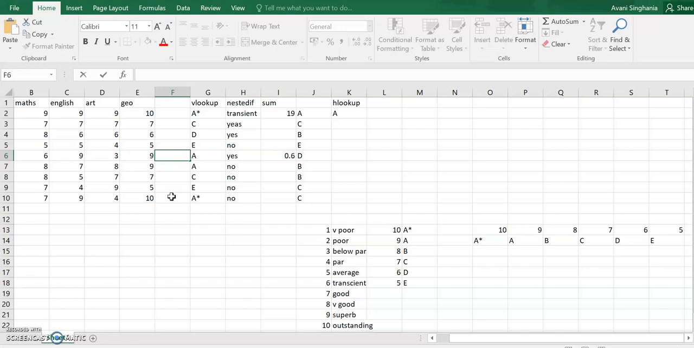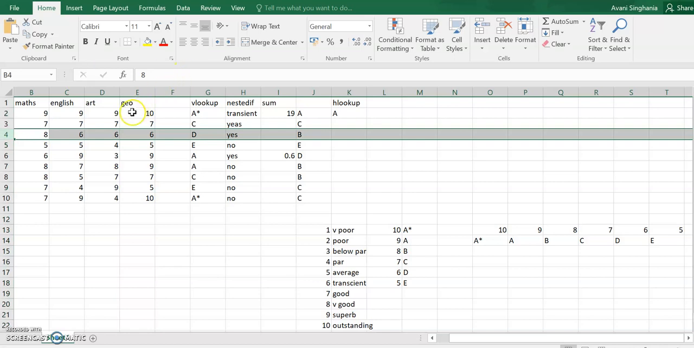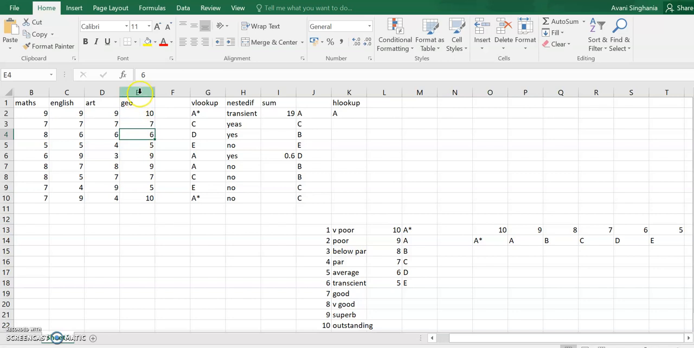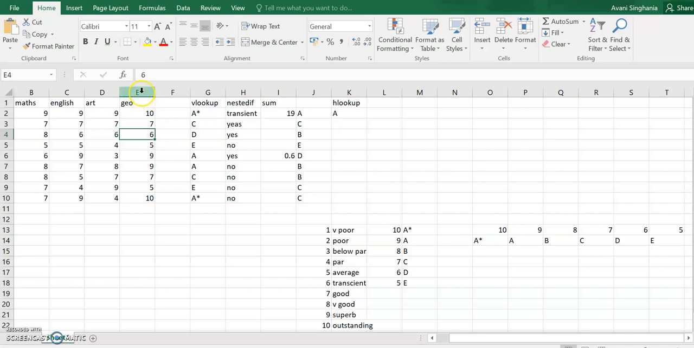So what exactly is a cell? A cell is this little thing right here. This little box right here is a cell. This is a column and this is a row. So this cell right here would be E4, because it comes in the column of E and the row of 4, therefore it's called E4.